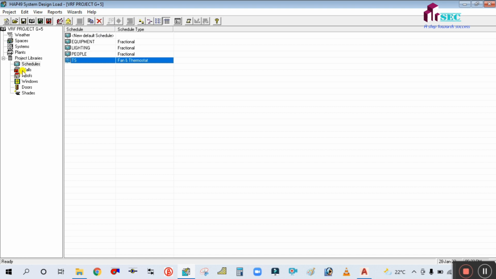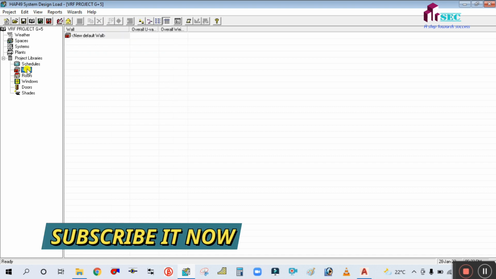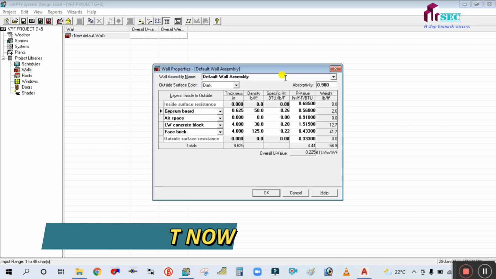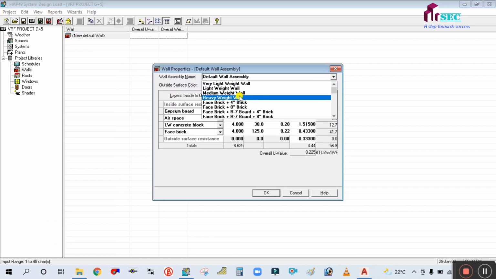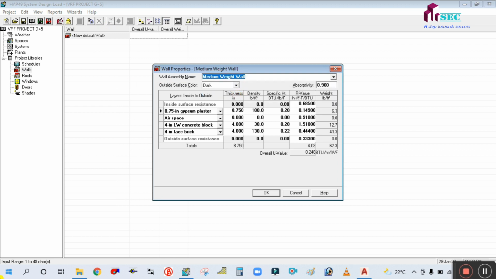Now you have to create the U value for the wall. So simply click on wall, double click on the new wall, then go to the drop down and select your medium weight wall. Okay, and outside surface color is dark because the dark color absorbs more heat. So for the safer side, we are selecting the dark, and absorptivity is changed automatically here. See, if you select medium, then absorptivity is 0.675. If you select light, then it is going to decrease. That means this is the absorption of sunlight. So for the safer side, we are selecting the dark.